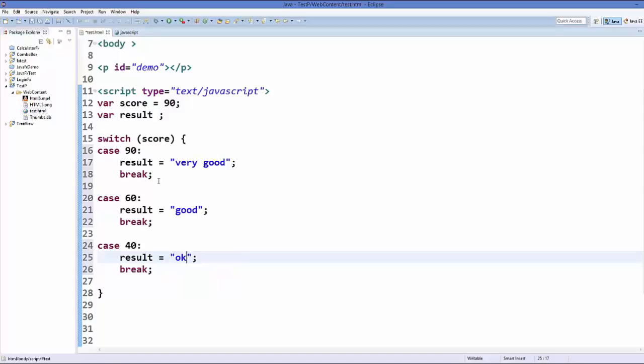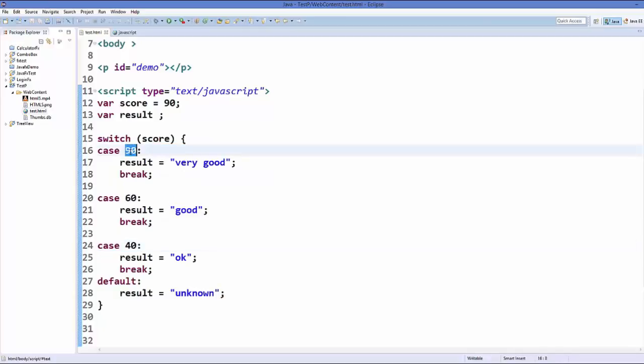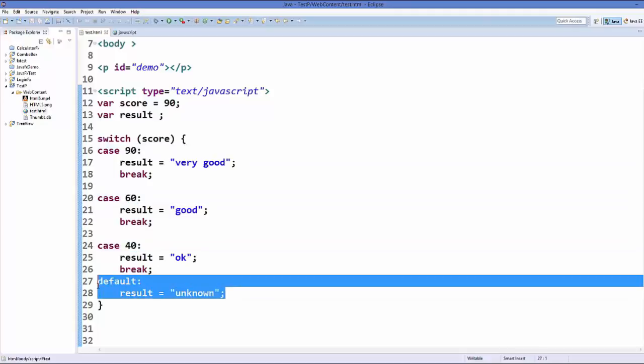Now, for example, the student doesn't score 90 or 60 or 40. Then in which case will it go? Okay, so for this we have a default case, right? So just write a default keyword here, and then you say result is equal to unknown. The default condition is executed when neither of the cases are true. So if the student doesn't score 90 or 60 or 40, then it will go to the default case, right?